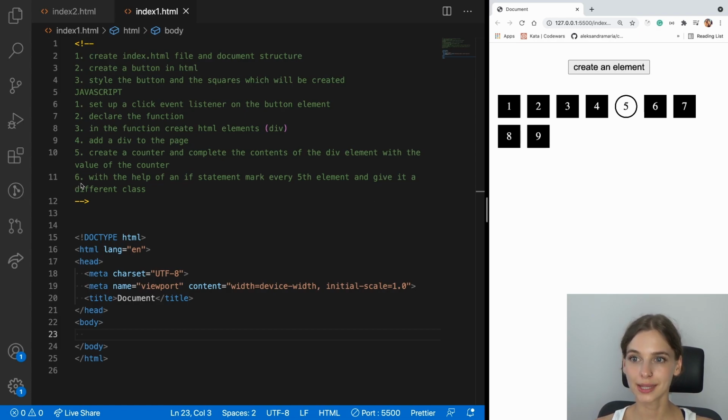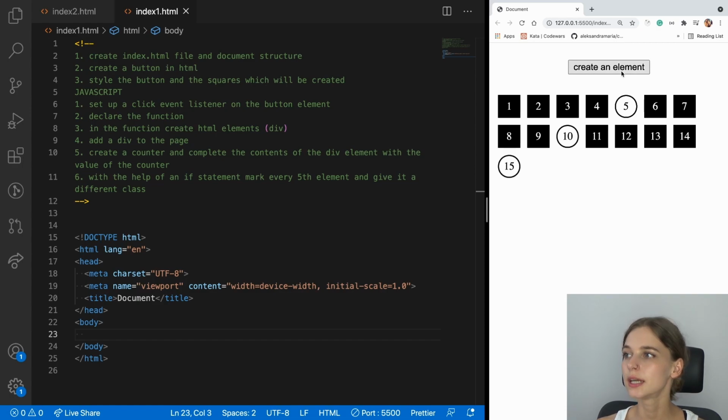Last but not least, number 6, with the help of an if statement, mark every 5th element and give it a different class. So the fact that this is different and the element number 10 is going to be different, and 15, we do it by the use of classes. So we create a different class, and that class is going to have different styles, and this is going to be dealt with by number 3.